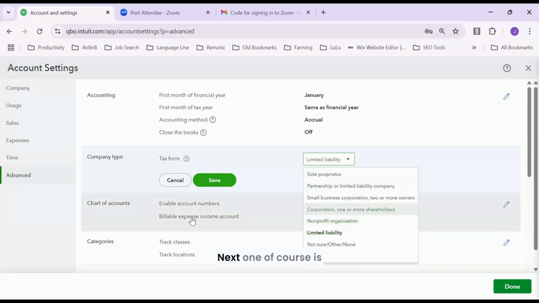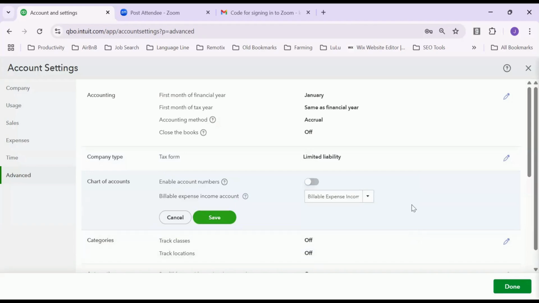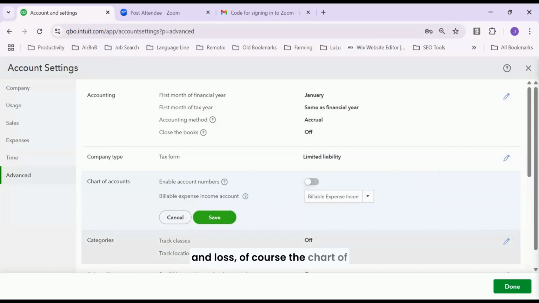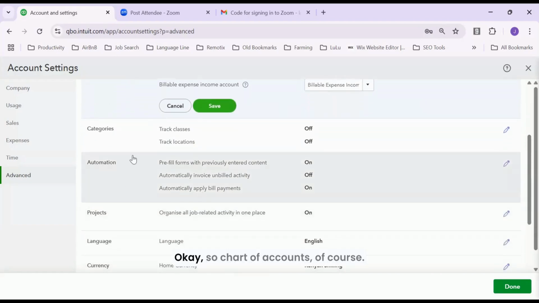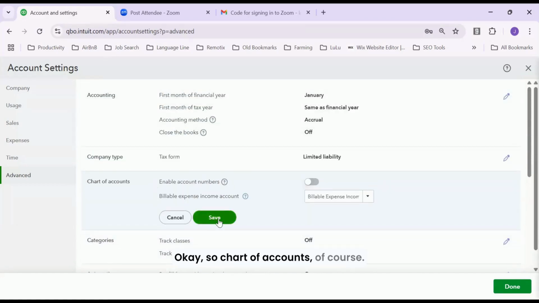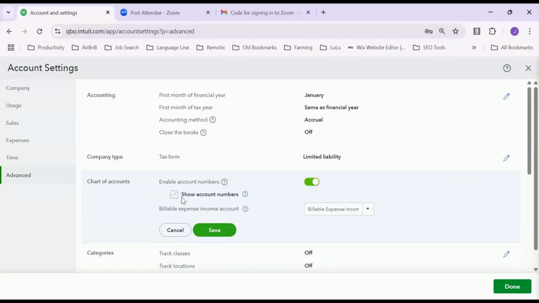Okay. Next one, of course, is the chart of accounts. Those of us who are accountants, this is important, even for those of us who are not accountants, because when you now want to see your expense headings, where your money has gone to, which accounts your money has come into, your balance sheet, your profit and loss. Of course, the chart of accounts is important, and that is where you create those headings that I've talked about. Okay. So chart of accounts, of course, we need it.